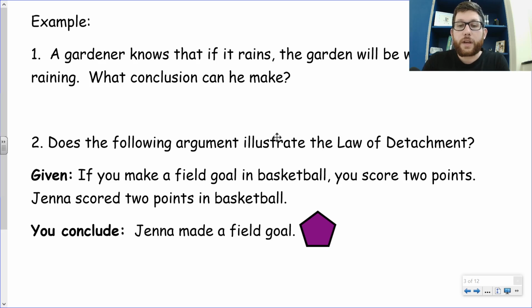All right, let's take a look at number 2 here. Does it illustrate the law of detachment? You kind of figure out if you think it does. If you make a field goal in basketball, that is correct, there are field goals in basketball. It just means making a basket. So I know you might be thinking it's supposed to be football. If you make a field goal in basketball, you score 2 points. General statement. Jenna scored 2 points in basketball. Therefore, you conclude she made a field goal. Is that a good example of the law of detachment, yes or no?